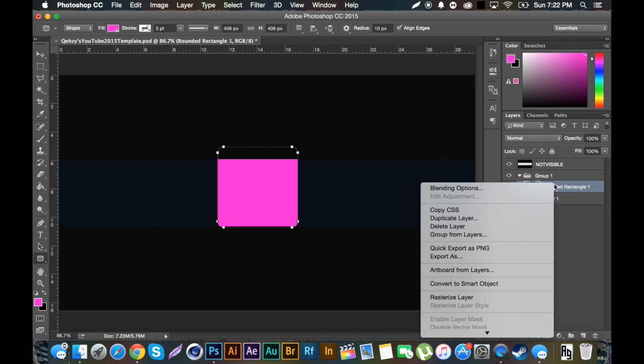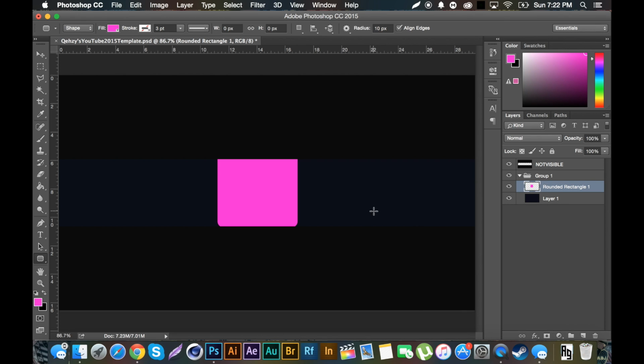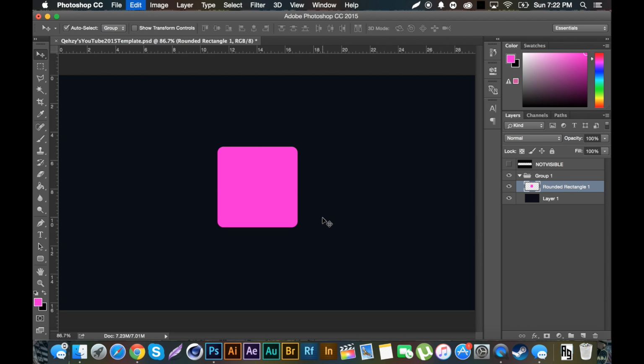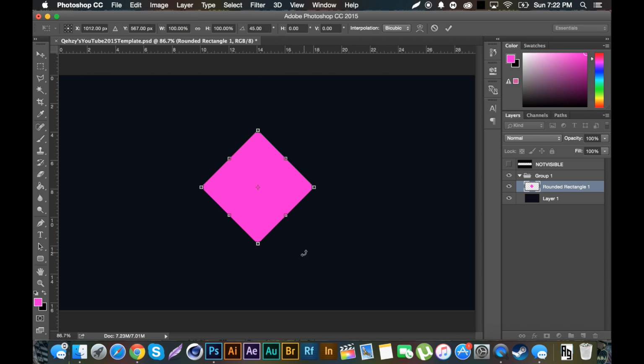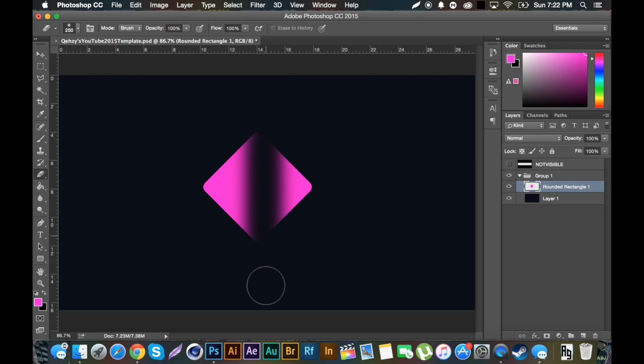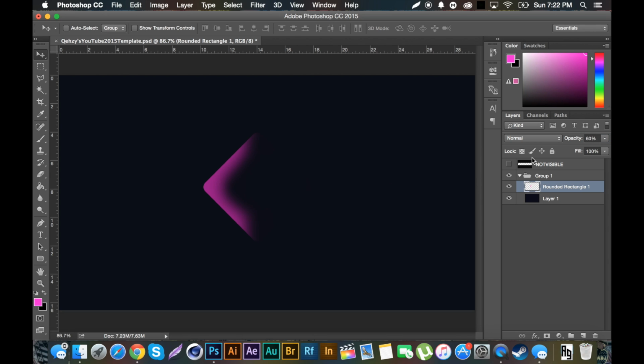Then I'm going to right click on that layer and rasterize, and hide this layer so I can see everything. Command T and rotate this 45 degrees, and then I'm going to go to my eraser tool, get a soft brush of 250, erase half of the square, and then erase the inside parts, something like that. Then we're going to decrease the opacity to about 60. Let's check that again so we can get an idea of what we're doing.